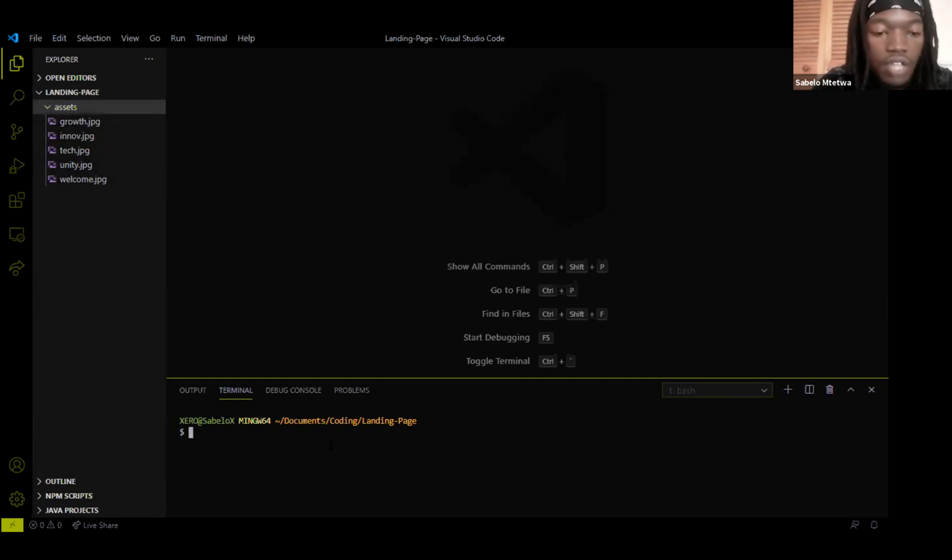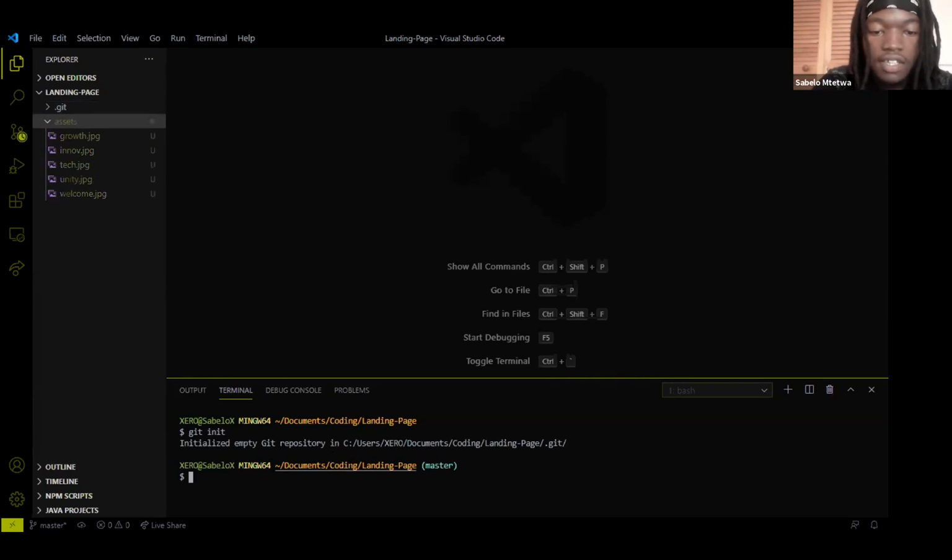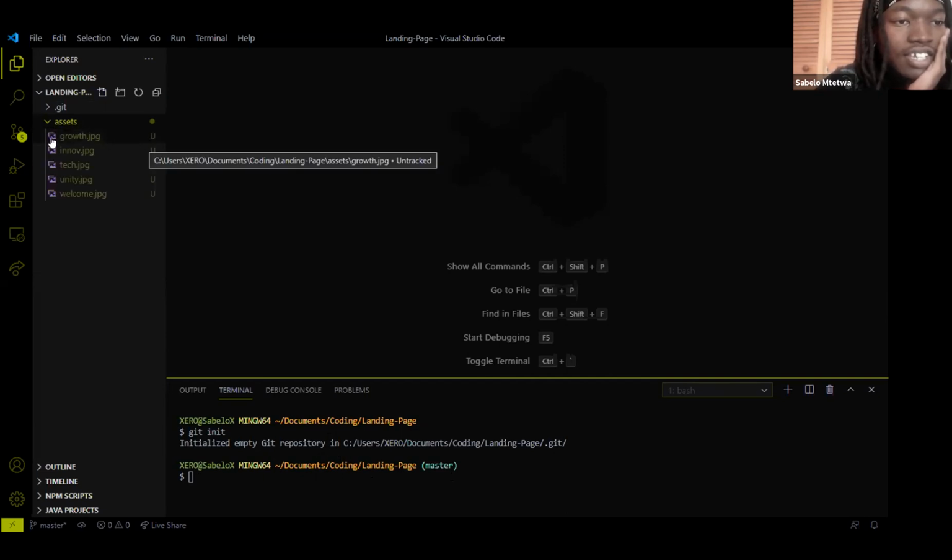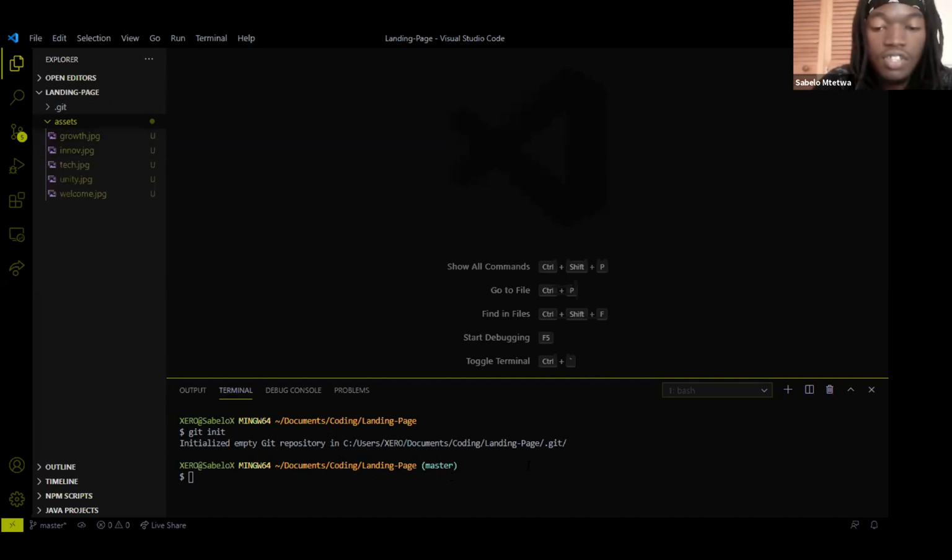What I'll do now is create a repo. A repo is like a container for putting all your project files, which Git will be tracking. How do you create that? You use a command called git init. You do this under your working folder, which is landing page. This initialized an empty Git repo, and you'll notice that this changed to master, which is the name of the main branch. Another thing you should have noticed is that this went yellow, and there's a U, which stands for untracked files, meaning Git hasn't saved the files in its system.